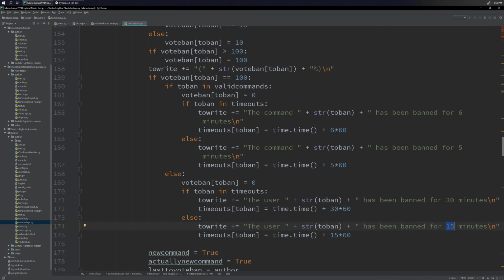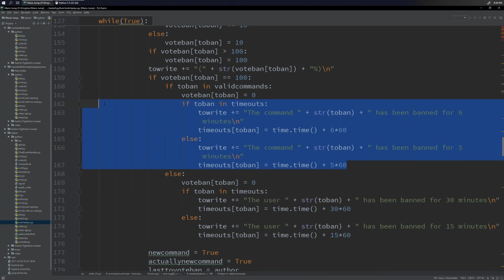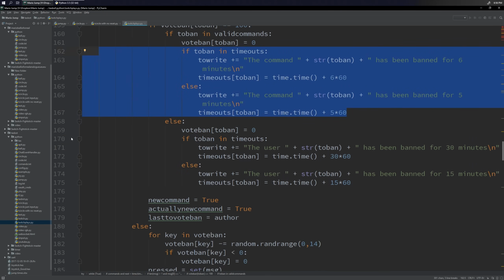Once you have successfully vote banned someone, whether it's a command or a person, this code is identical. We reset their percentage, and if they have been vote banned previously, which means their username is in the timeouts dict, then we vote ban them for 6 minutes. We set their timeout to time.time, that's now, plus 6 times 60, which is 6 minutes, and that's for commands. If they're not in timeouts, this is the first time they've been vote banned, and we're slightly nicer to them. We give them 5 for commands. And similarly for users, except it's different times.